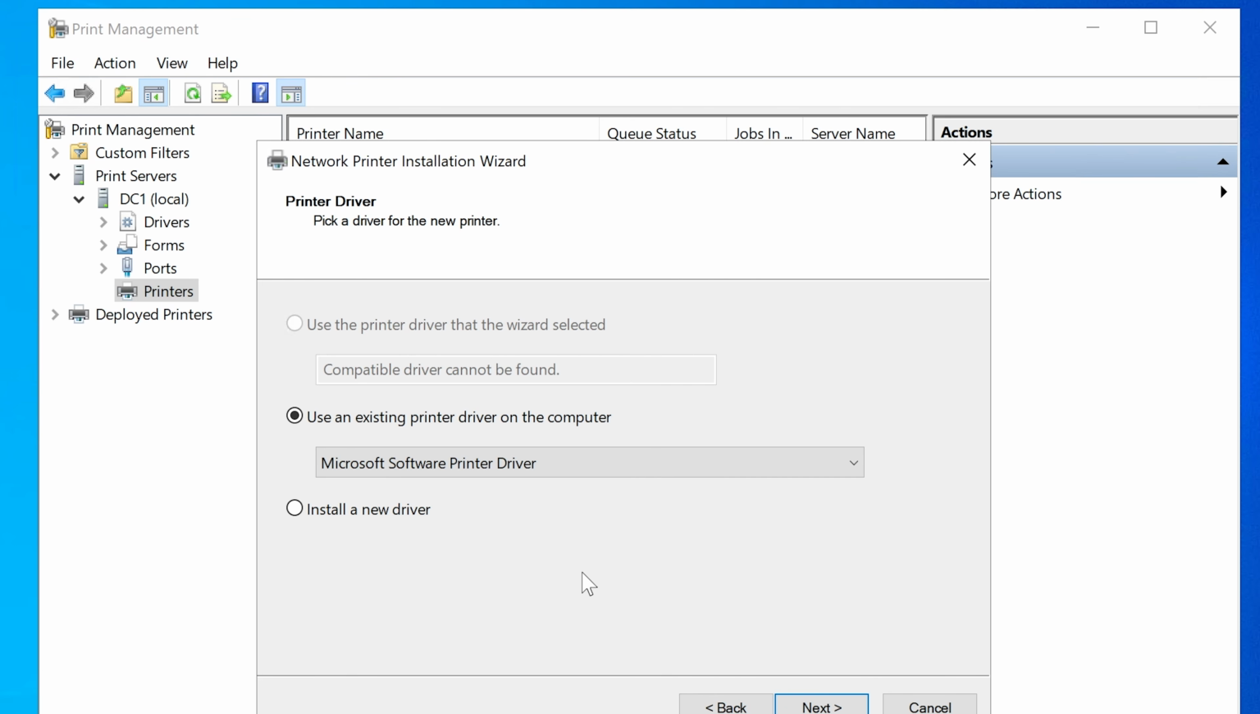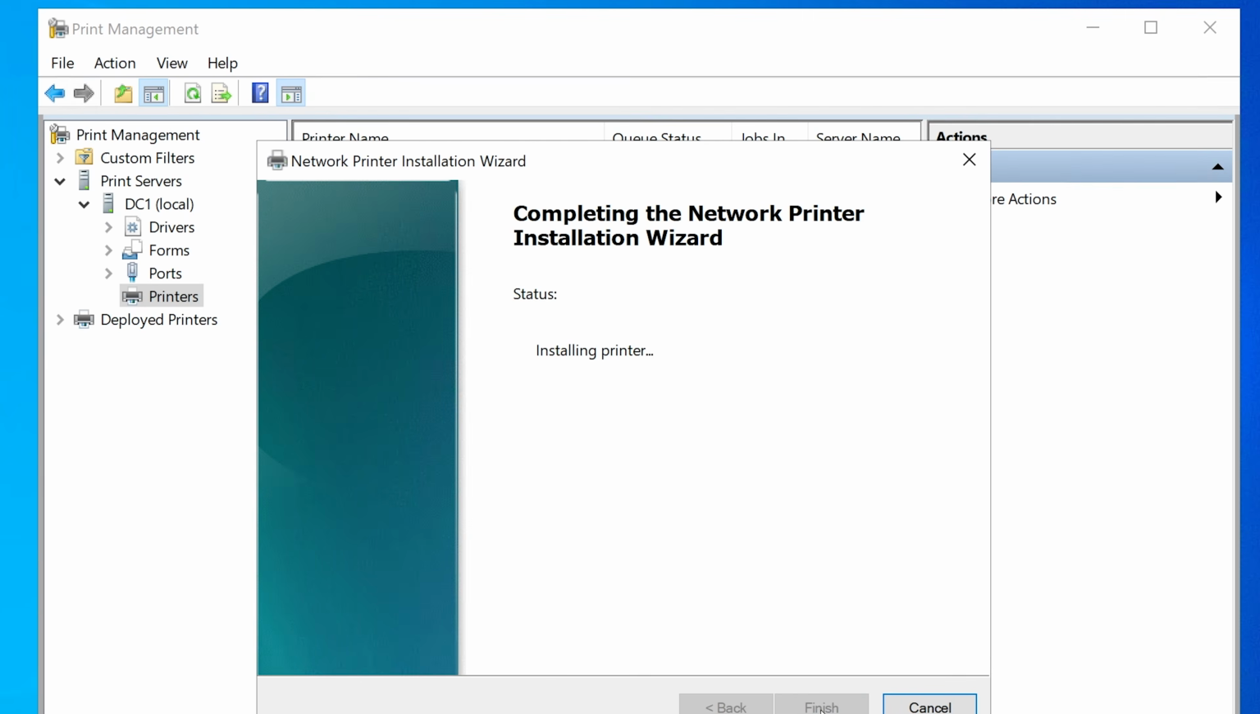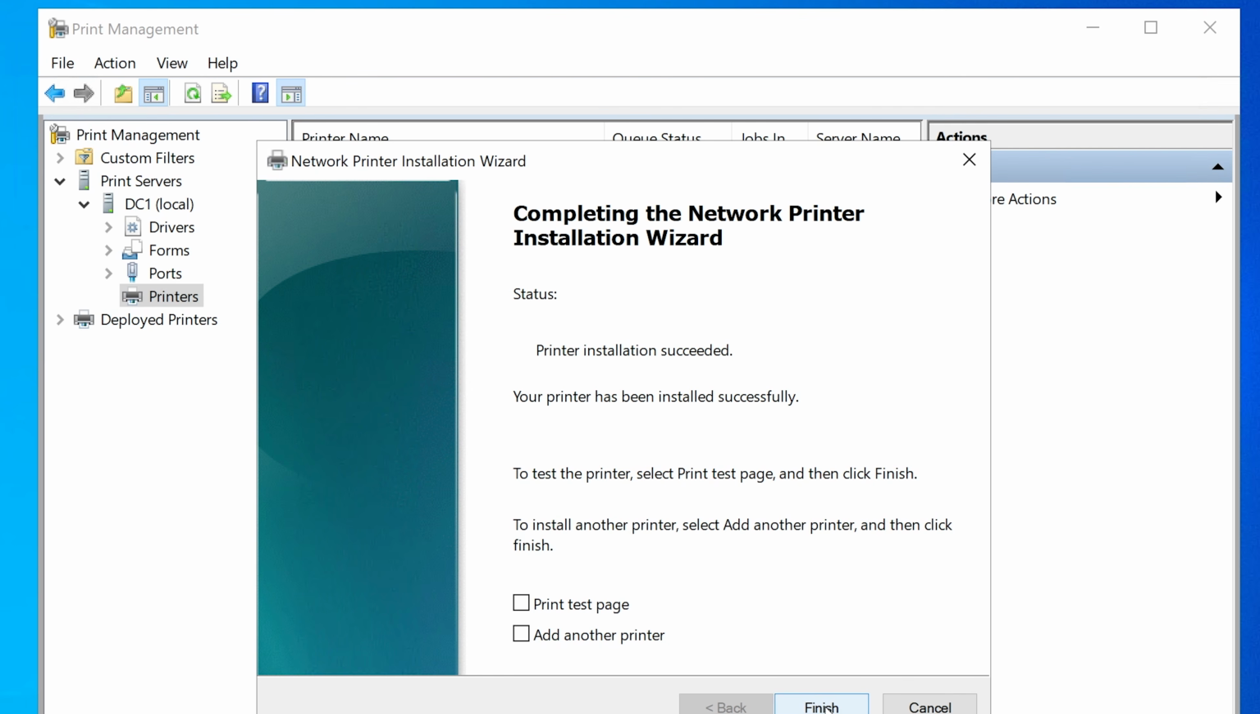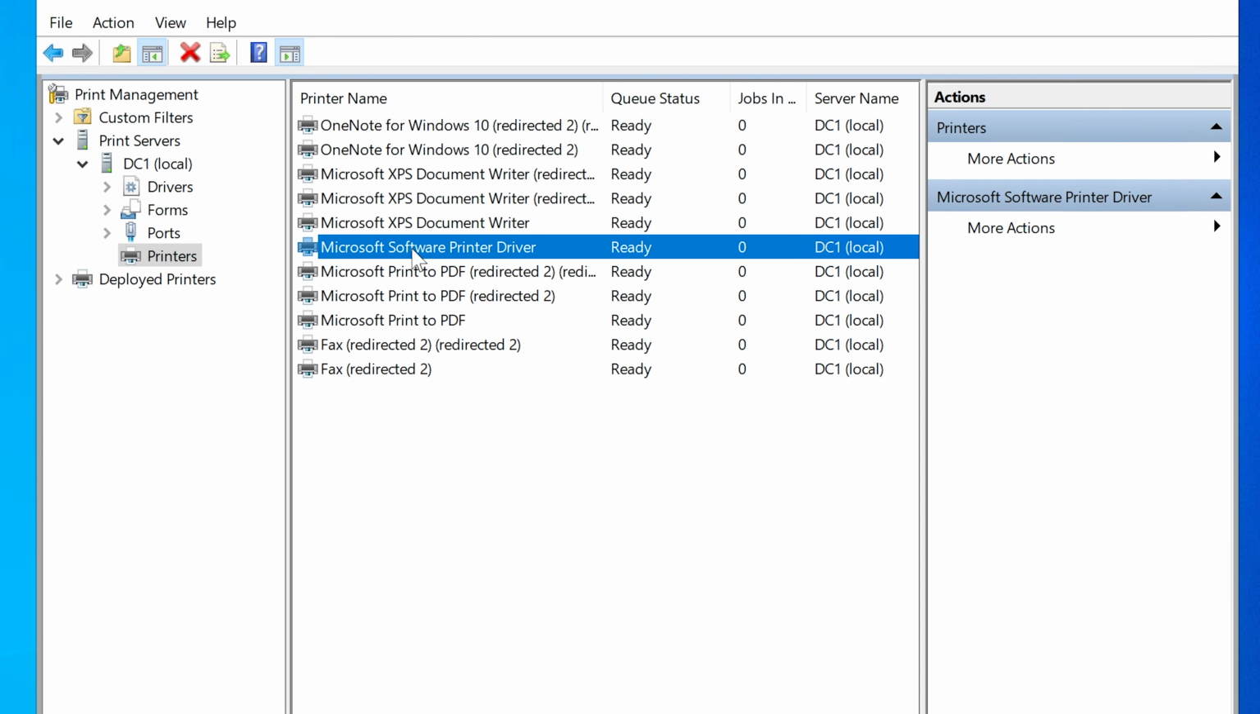At this point, it's asking us for a driver to use, which is fine, which is normal. So I'm just going to leave it at this to see how far we can get. And this is normal, pretty much what you would expect when it comes to installing. I'm going to finish the wizard. I'm going to look at some settings that we can look at. Here it says Microsoft Software Printer Driver. This is what we've installed.